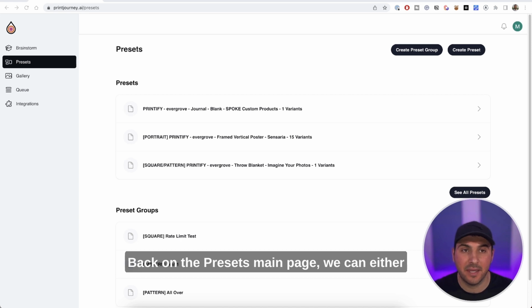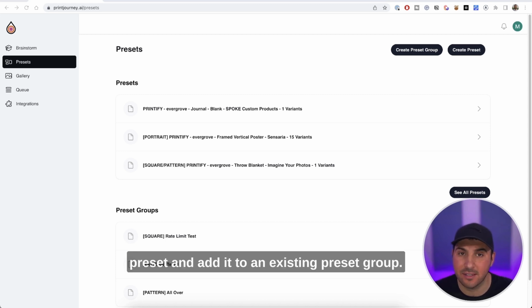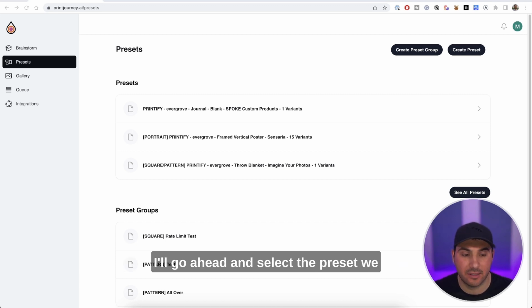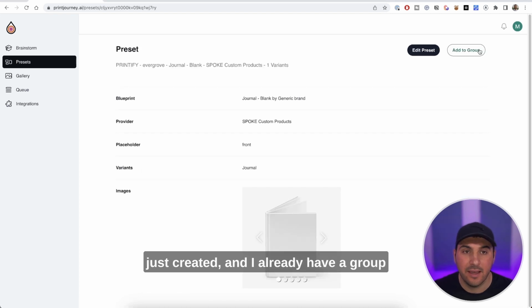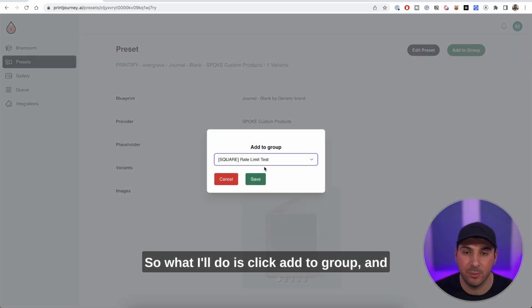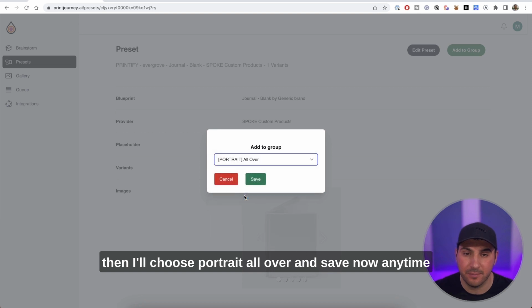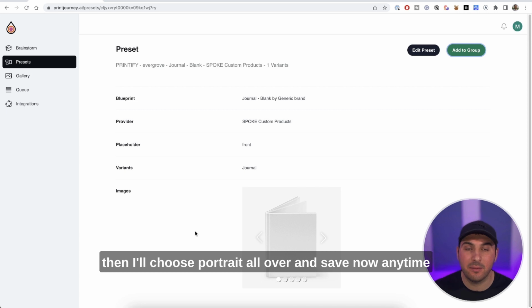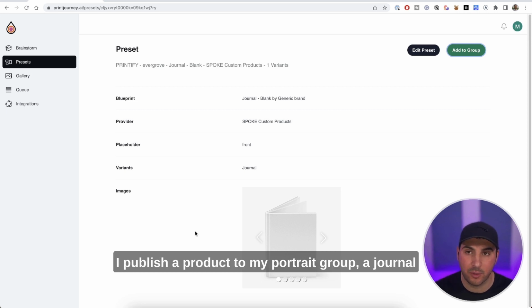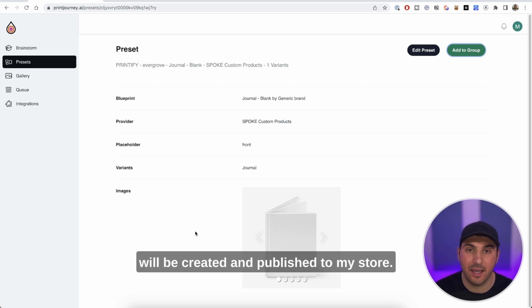Back on the preset's main page, we can either create a preset group or we can select our preset and add it to an existing preset group. I'll go ahead and select the preset we just created. And I already have a group for presets with a portrait orientation. So what I'll do is click Add to Group, and then I'll choose Portrait all over and save. Now anytime I publish a product to my portrait group, a journal will be created and published to my store.